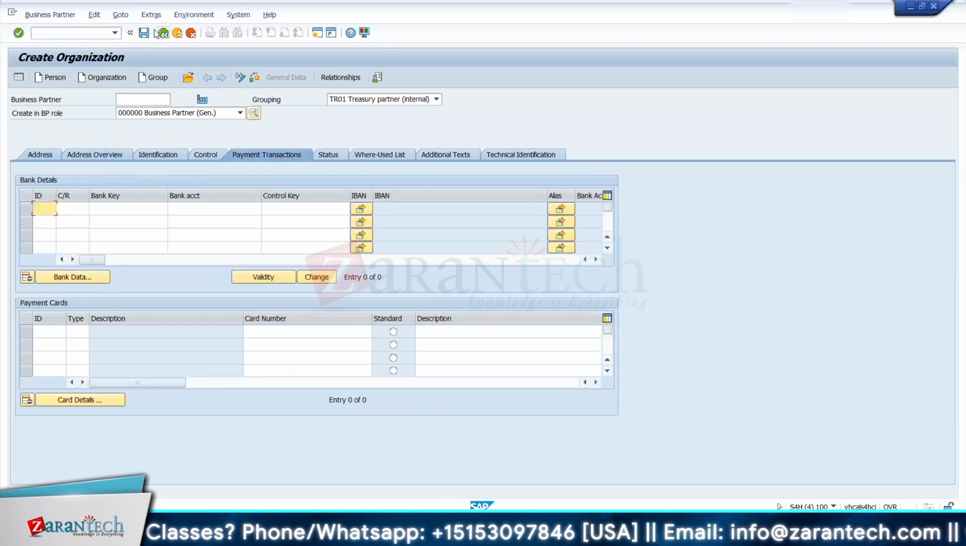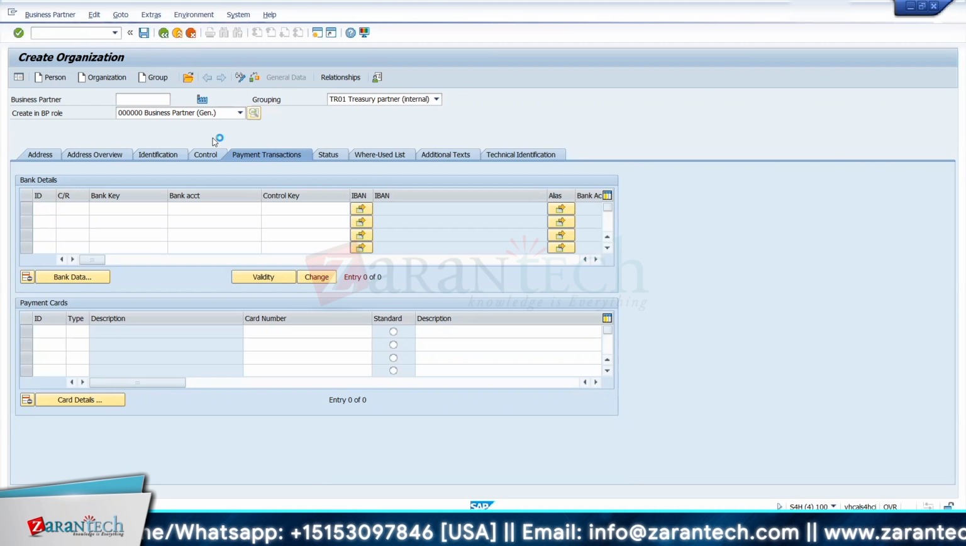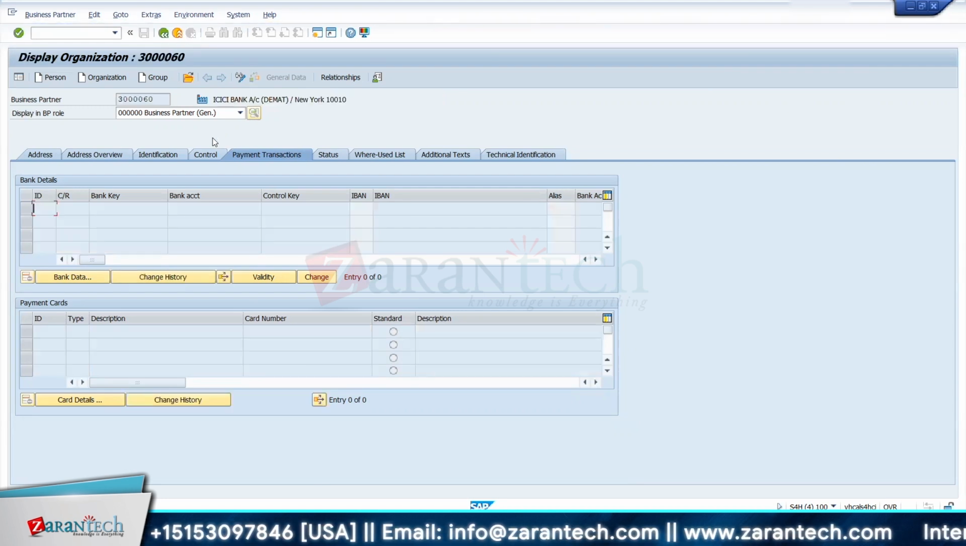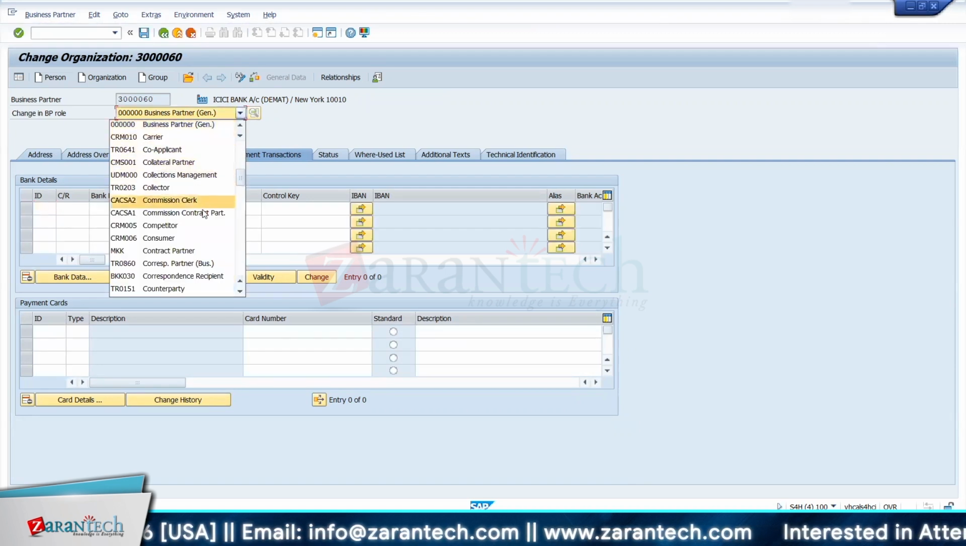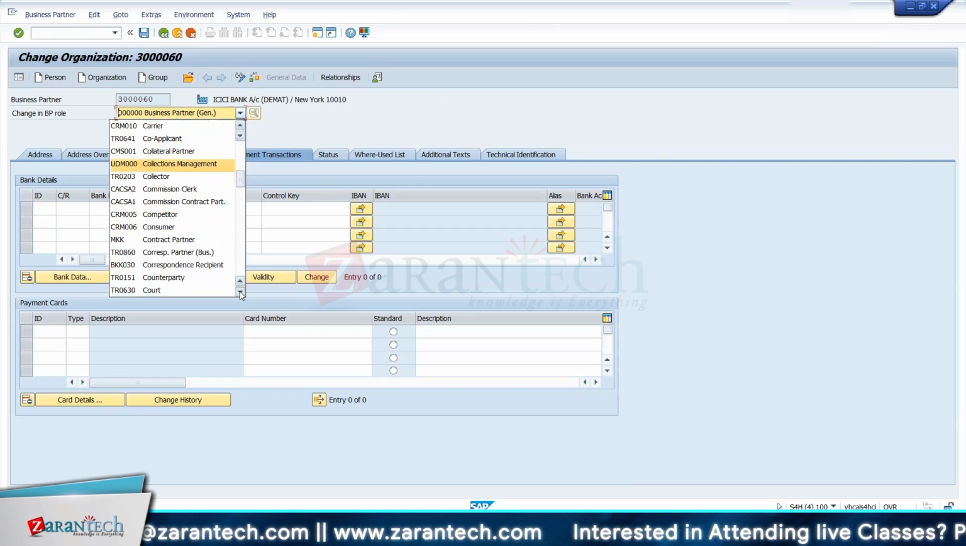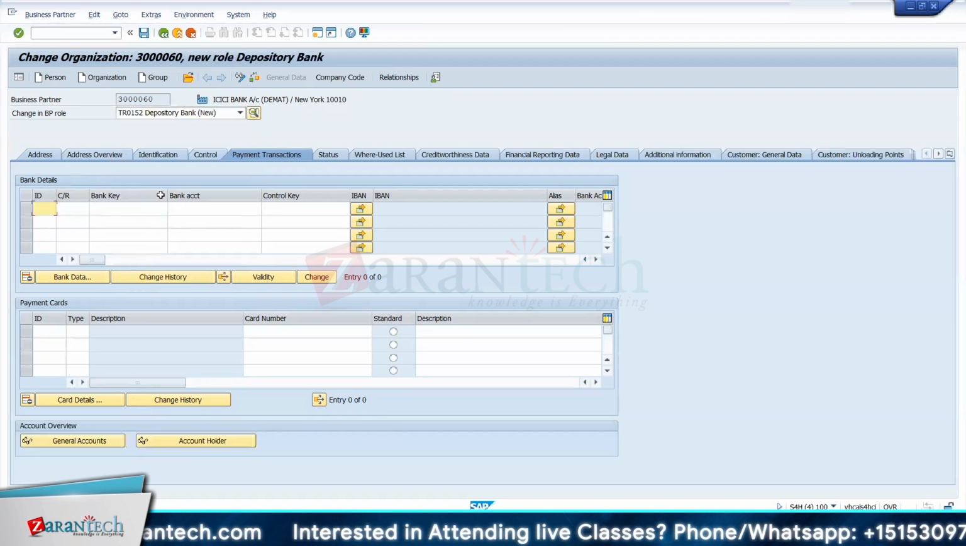This is fine. So I can save this. And then go to change and add this depository account. Okay. You can see here, this is the role TR0152. Then just save this.